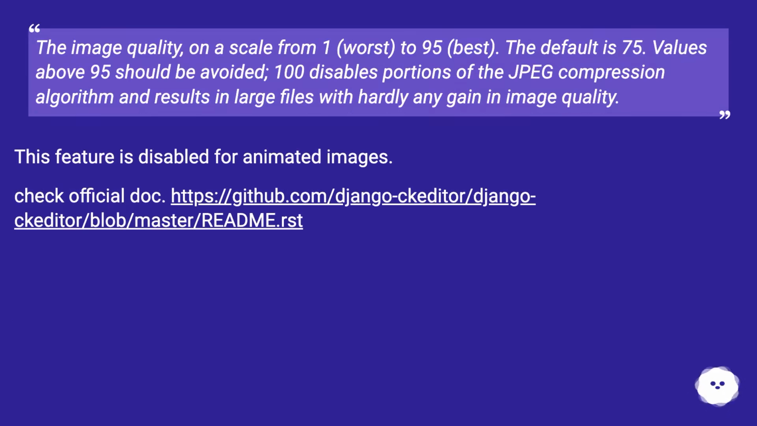The default is 75. Values above 95 should be avoided. 100 disables portions of the JPEG compression algorithm and results in large files with hardly any gain in image quality. This feature is disabled for animated images. Check the official doc, this URL.